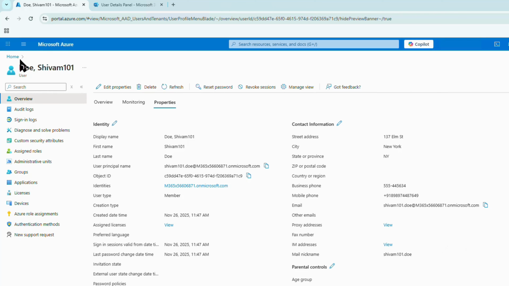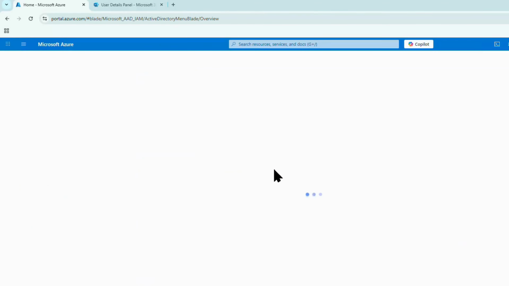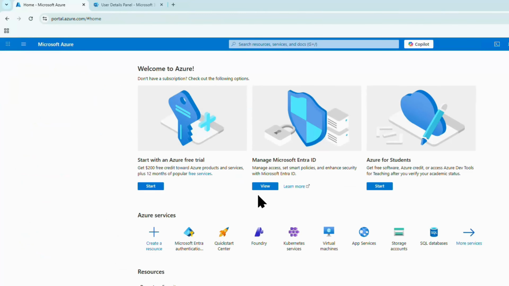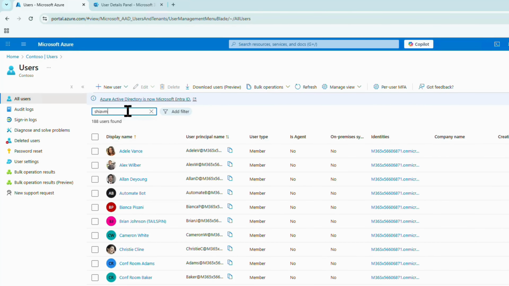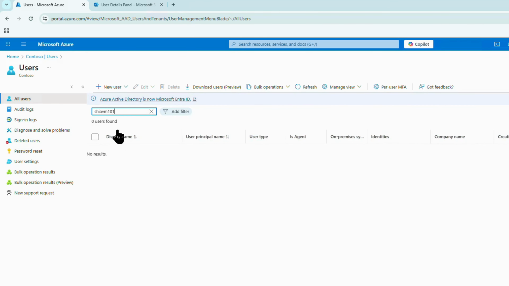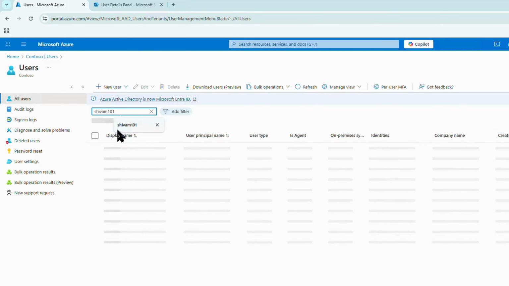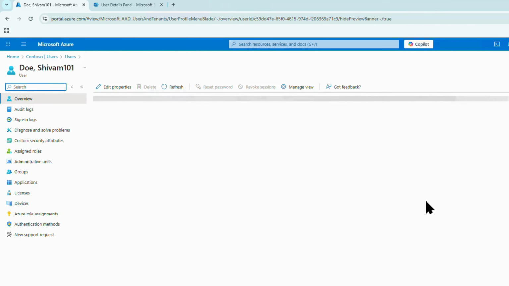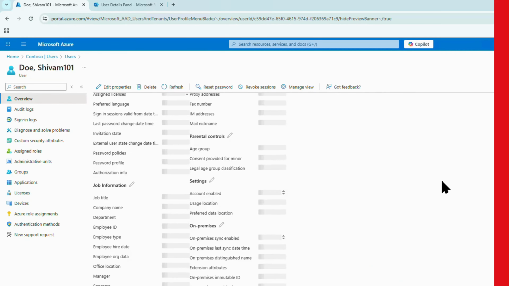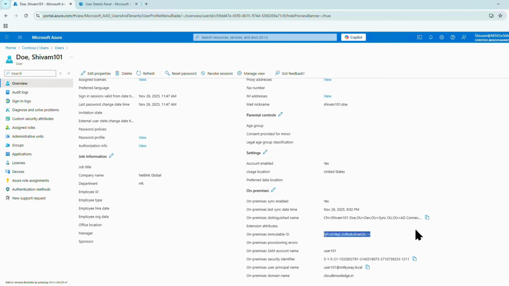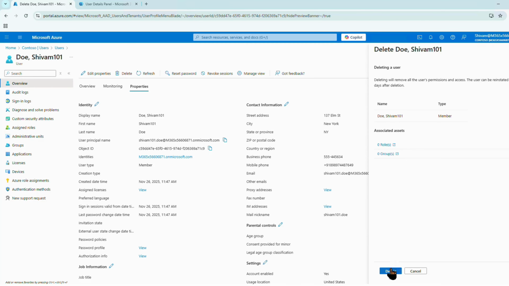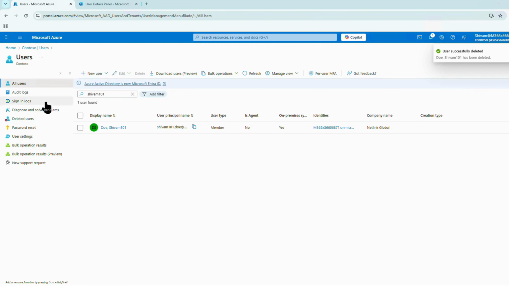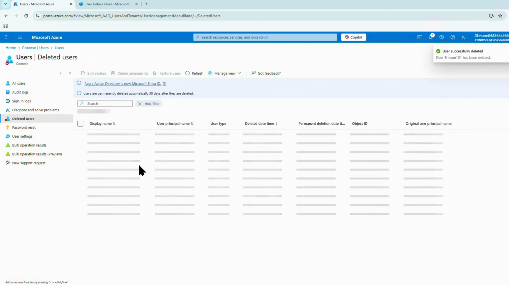Okay, now what we will do is go back. For this user we will do it. Okay, we will say Shivam101. Now you can see this user has been there, and we have successfully done yes also, and this immutable ID has been updated. Now what we need to do is delete this user from here. Okay, we have deleted this user, and you can see this user under deleted users.